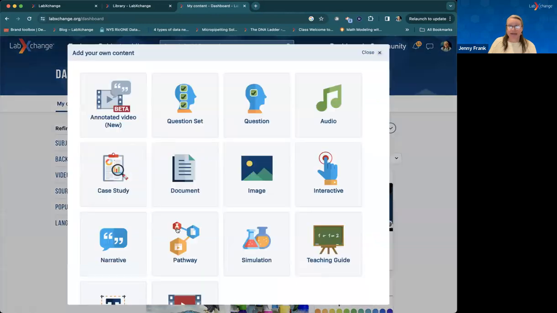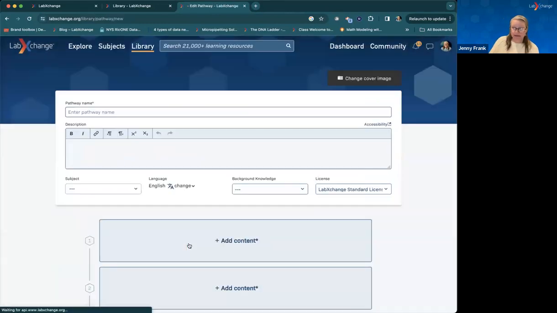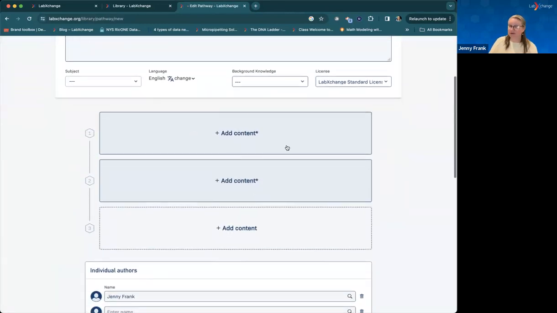I'm able to make learning pathways, which again is just like I showed you before with those lessons. I can organize it in any way I see fit, using public resources, private resources.